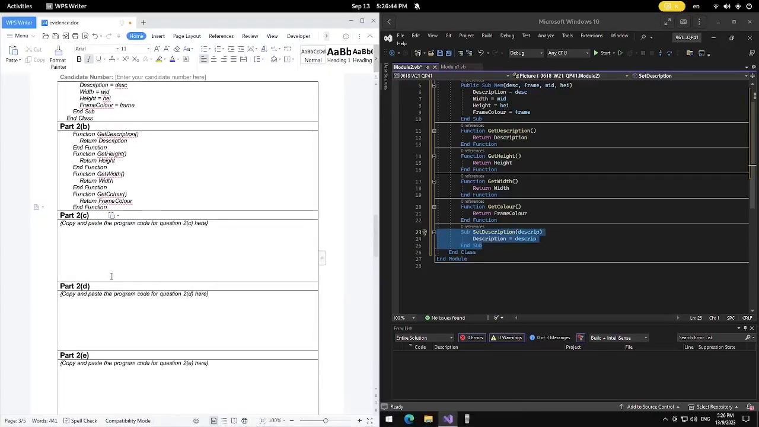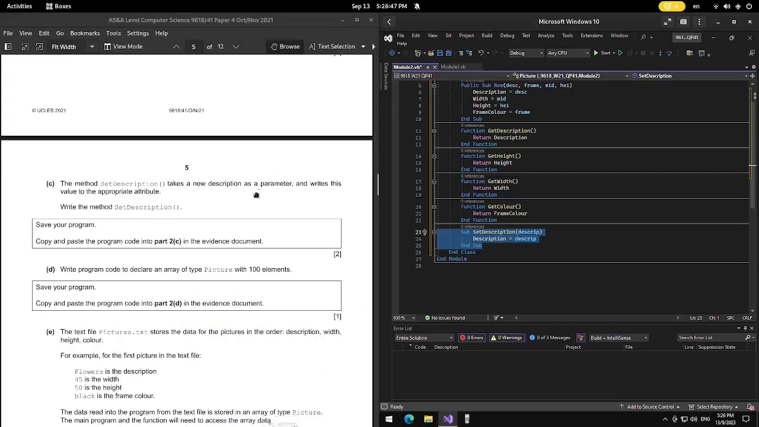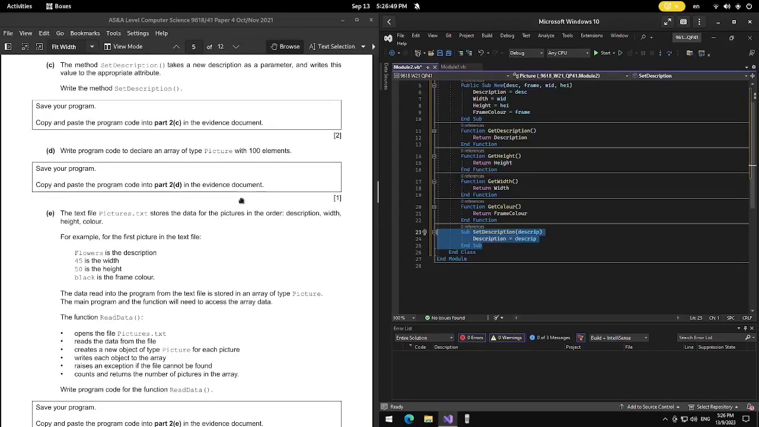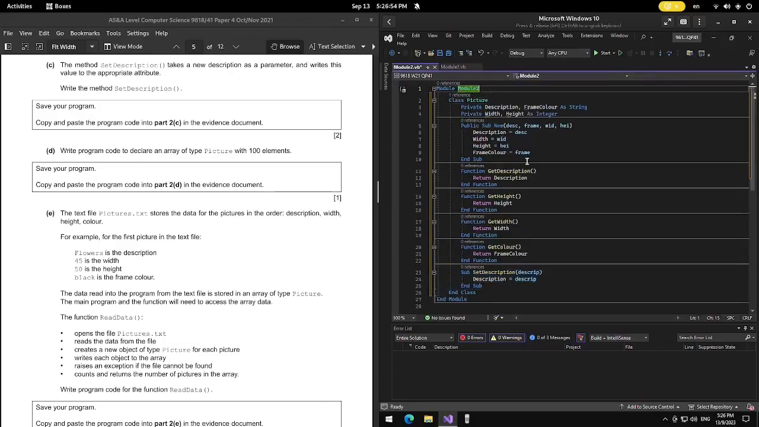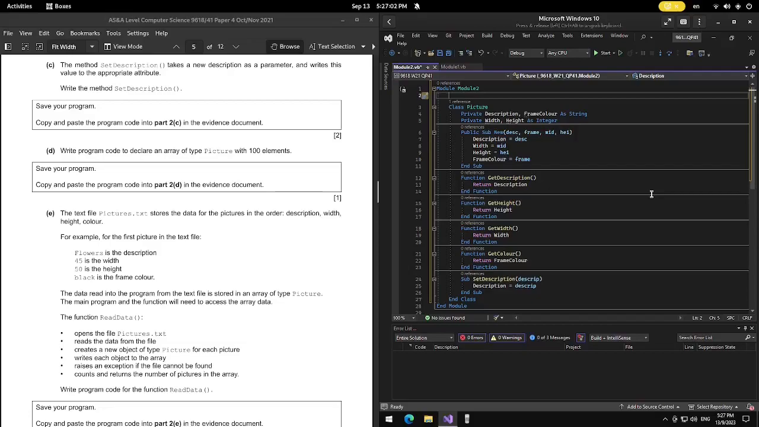Okay, D, write program code to declare an array of type Picture with 100 elements. So let's just do it. For this one, since it doesn't mention anything about the main program, it's a global array. So let's just do it by pressing enter on the first line to go to the second line. So dim array, 100 elements, so 0 to 99, dim array(99) as Picture. All right.